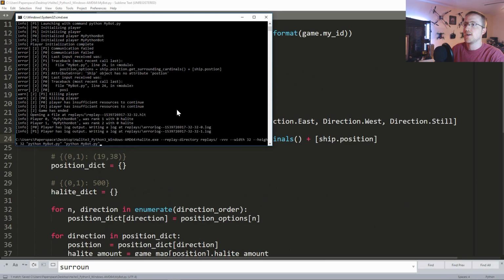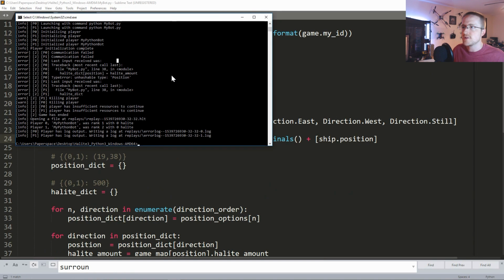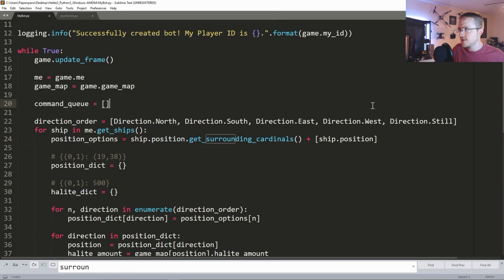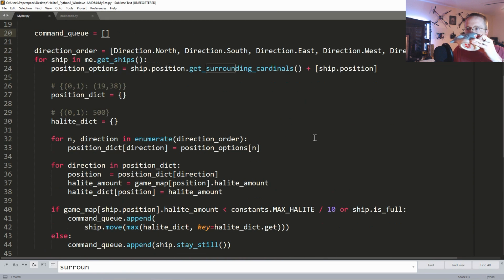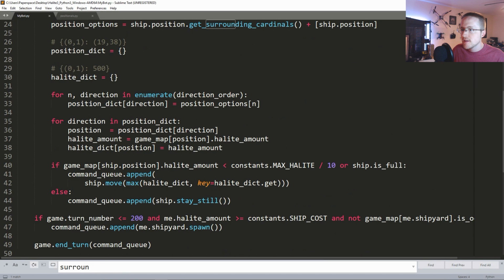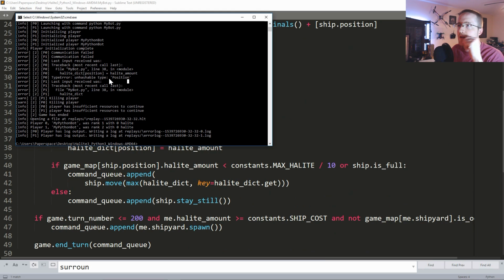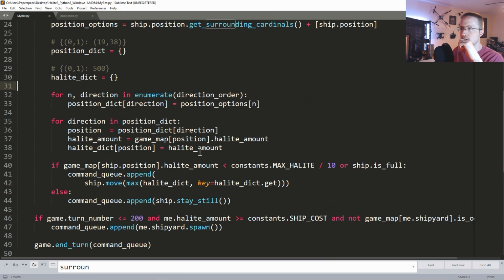Position. Okay, 70th time? No, 70th time's the charm is not going to work. Unhashable type position. Not seeing it immediately. Let's see. Halite dict position equals halite amount. I'm not sure why that would be giving me a hard time. I'm not seeing it clearly.